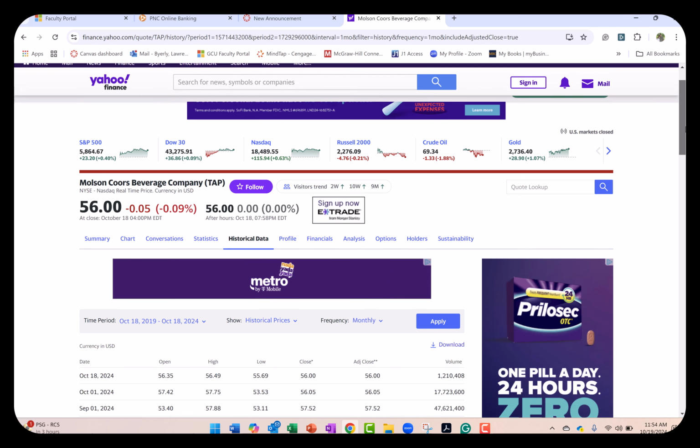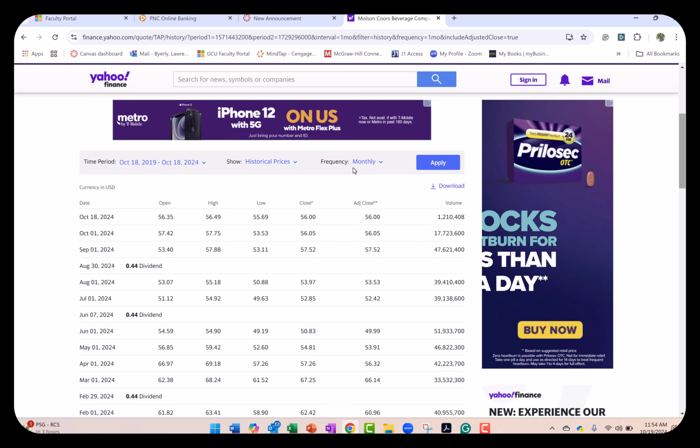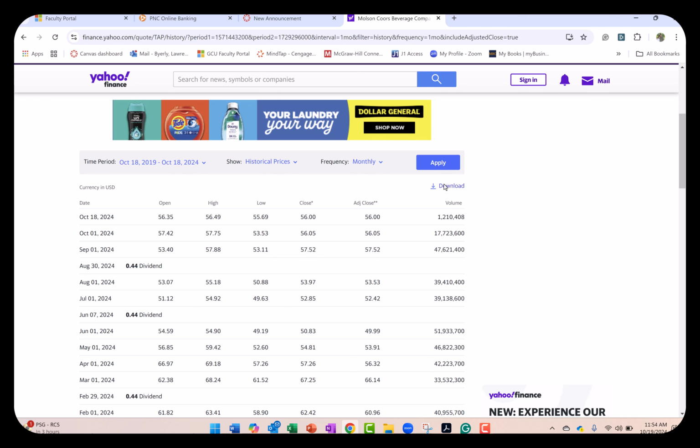Let me show you what happens if you go to download. If I click download, I'm getting an error message. So I don't know why that's happening. If it happens to you, that's fine. If it doesn't, then you'll be able to download this in an Excel file and get the data that way.